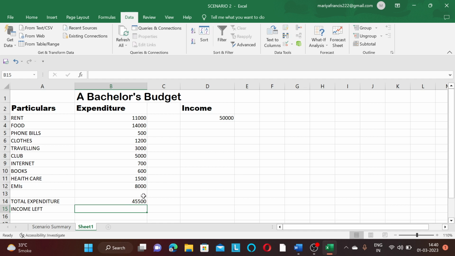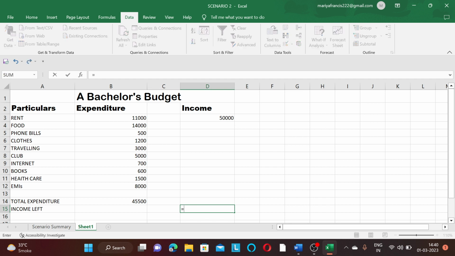So 45,500 is the total expenditure, and income left we will find by the formula: equal to total income minus total expenditure. So we can see that he can save 4,500, which is the income left after the total expenditure is subtracted from the total income.